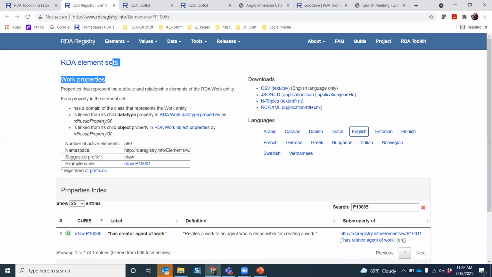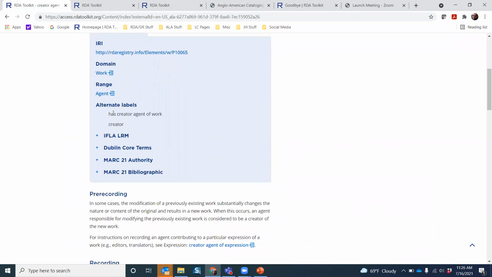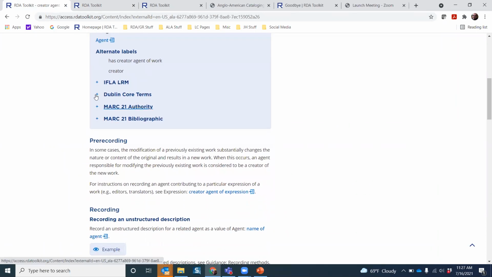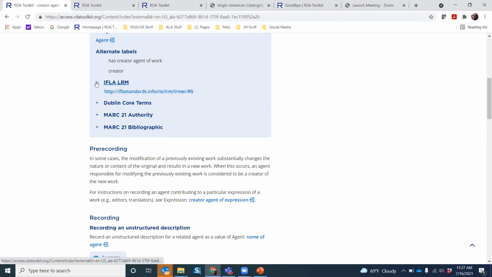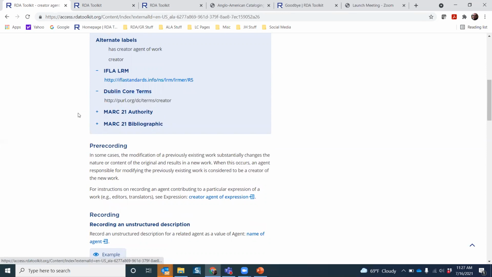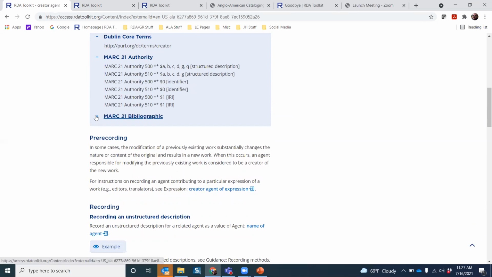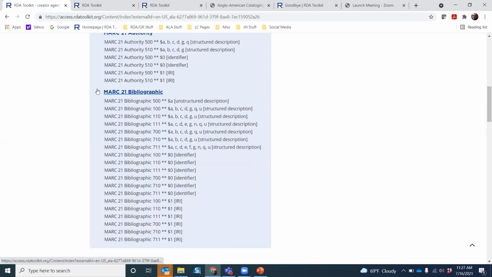So anyone who's doing some development work, creating an AP or some kind of related RDA application, can get a lot of really useful information out of the RDA registry. Again, you get the domain, which is work, the range, you get alternate labels, and then we also have some mappings. Here's the mapping with the IFLA LRM, or this is a link to the IFLA LRM standard. Here we have Dublin Core. There's MARC mappings, both authority and bibliographic.